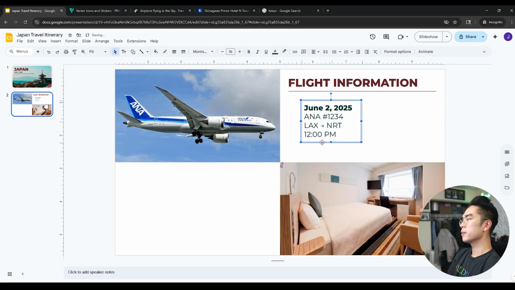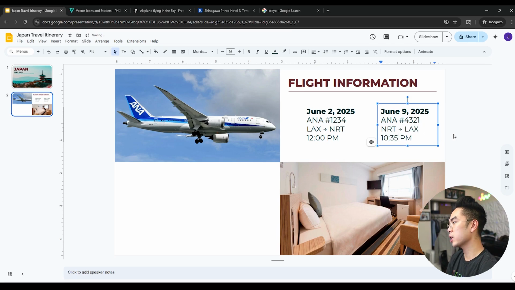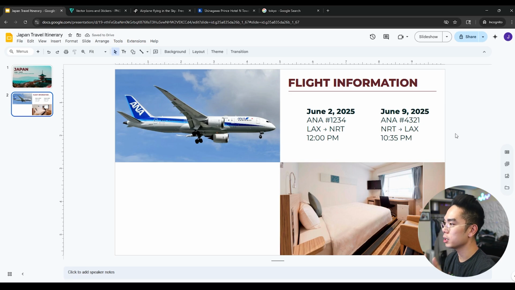That's good. And now I'm going to copy paste this, and I'm going to move it here and do June 9th, and this is going to be our return leg. So we're going to go back on flight 4321, and we're going to go from Narita back to, guess where? LAX at, I don't know what time. Well, let's just do 10:35 p.m., because we're catching a late night flight because we want to be in Japan longer, right?